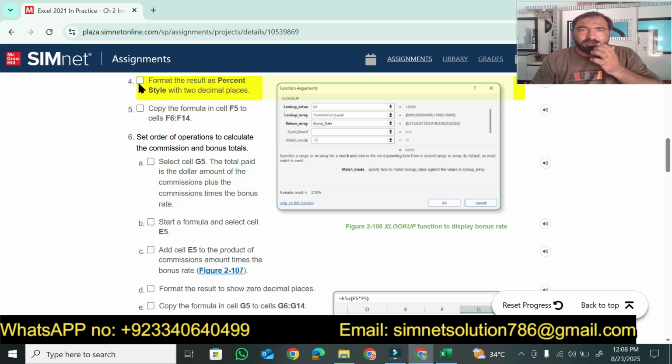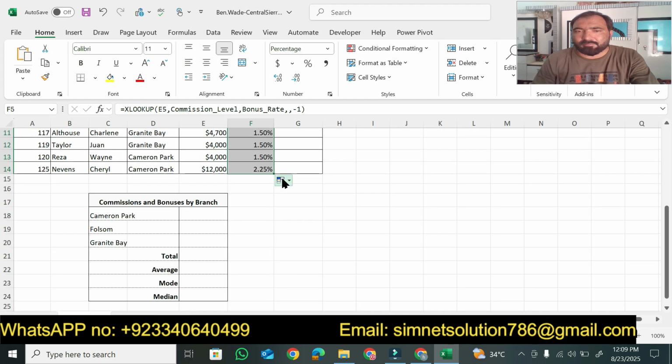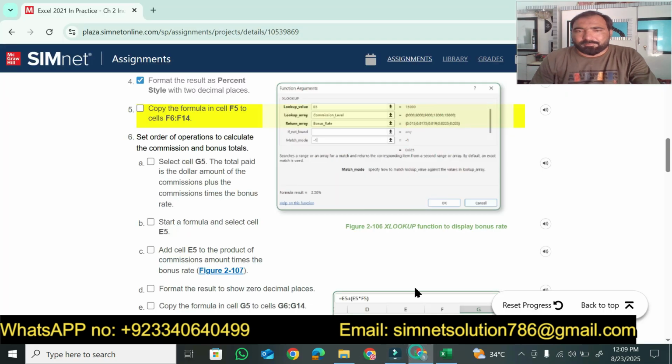Then in question number 5, we have to copy the formula in cell F5 to F6 to F14. We have to double click there, so that it will be automatically filled. Okay. So question number 4 and 5 is done.